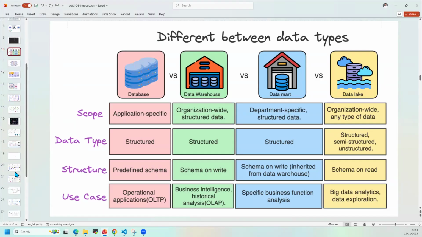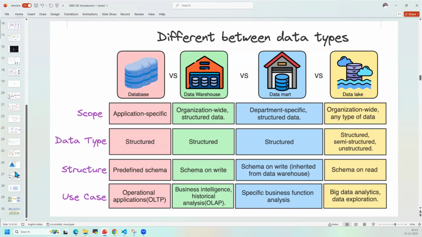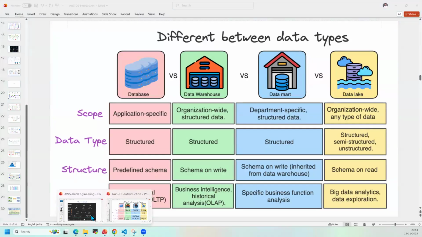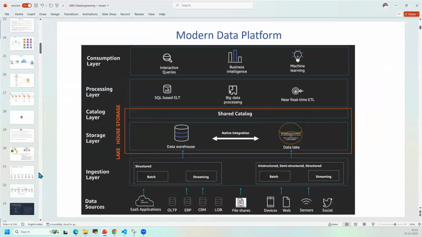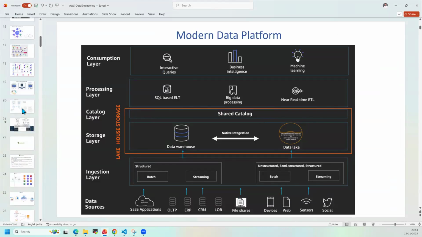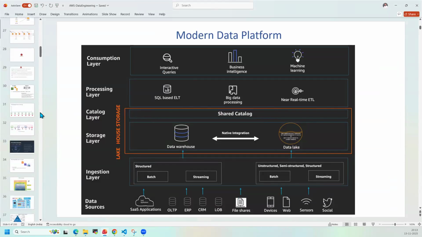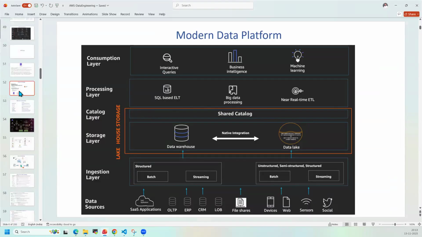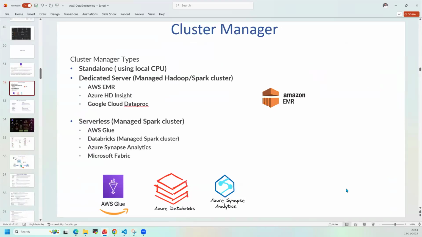Spark can run on different cluster frameworks. You can use Databricks, you can use Microsoft Fabric, you can use Glue. So if you are learning PySpark, you can run it on Glue, on Databricks, on Azure Synapse Analytics, on Fabric, or on AWS EMR. Spark you can run on multiple things.